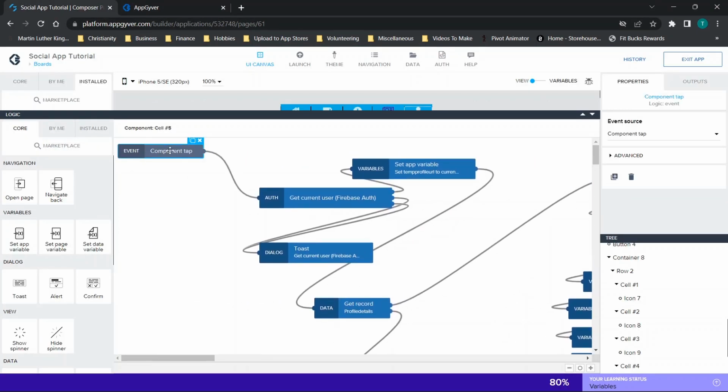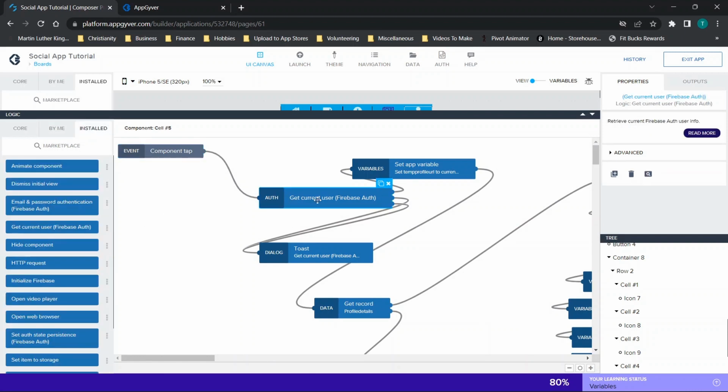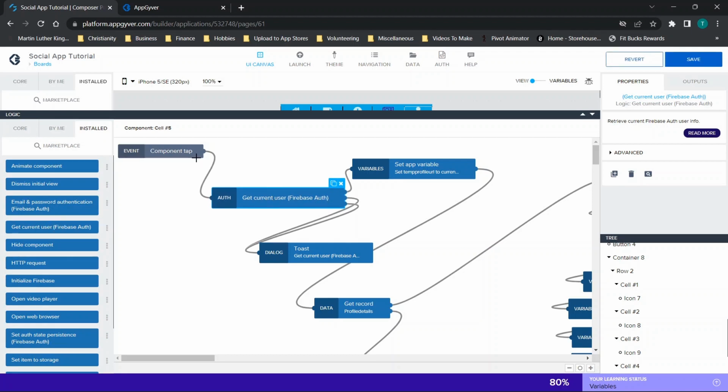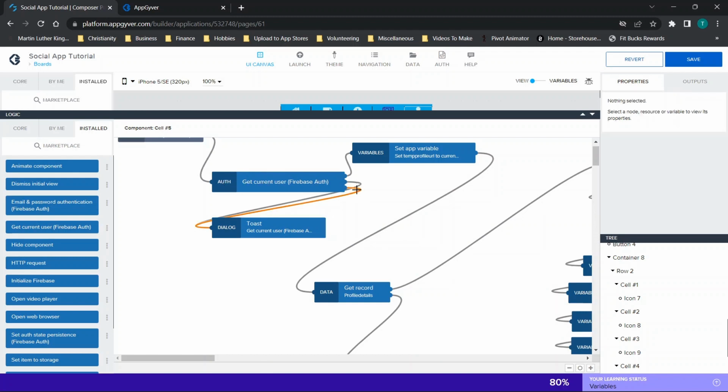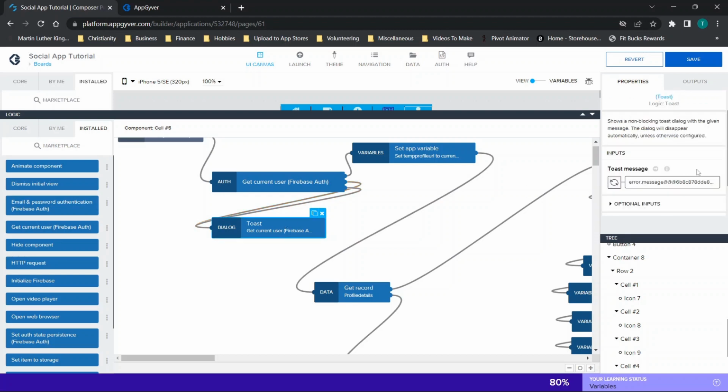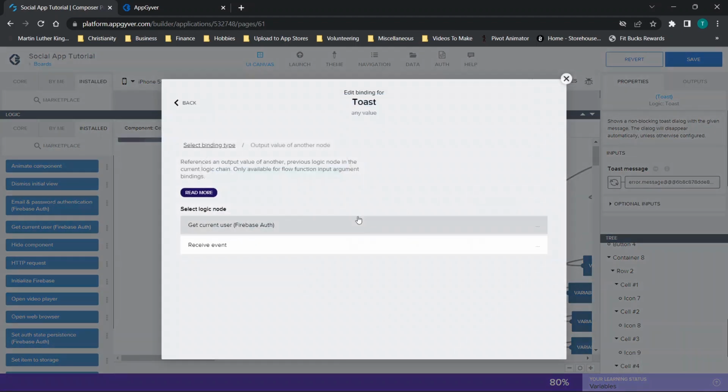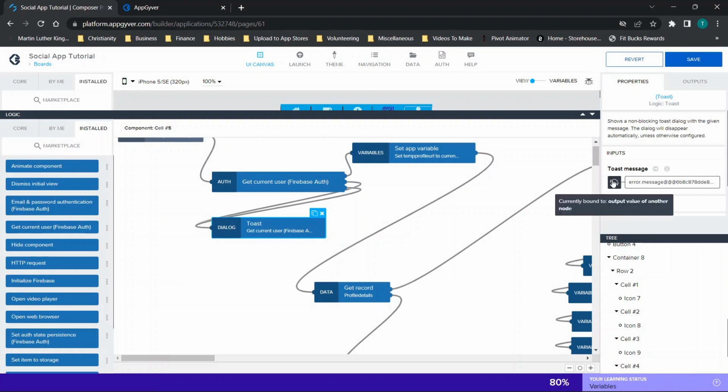So on the component tab, what we want to do is grab the installed component get current user Firebase auth. So it's right here. You can drag it over and connect the nodes. I'll move a little bit quicker here because at this point we're starting to use some of the similar functionality from the previous videos. So we have get current user. Connected to the bottom two nodes, we have a toast message. This is the output of another node.